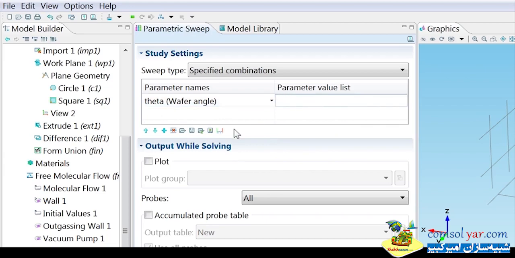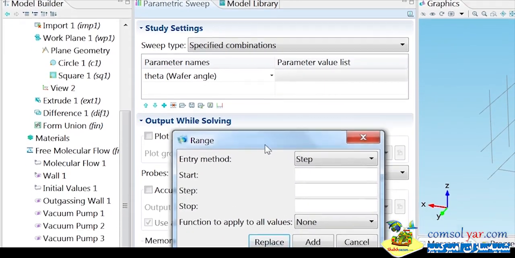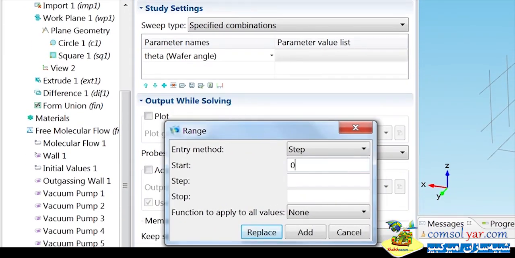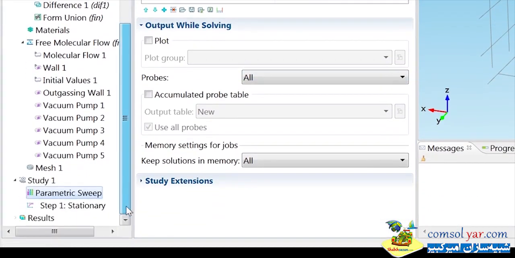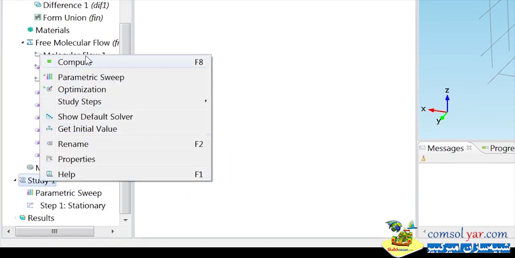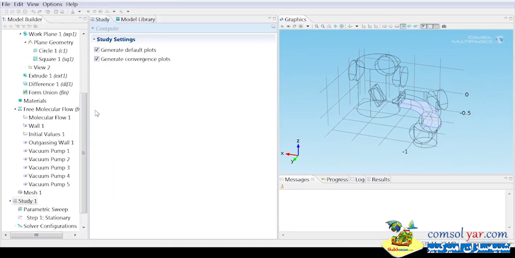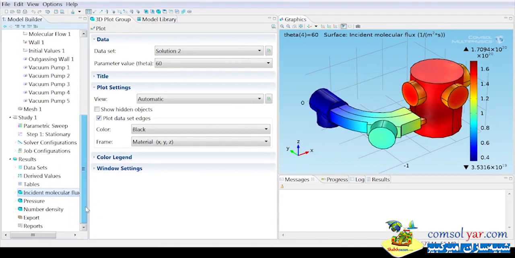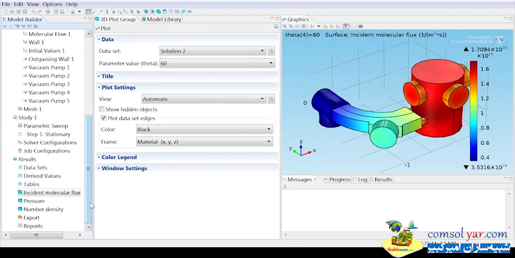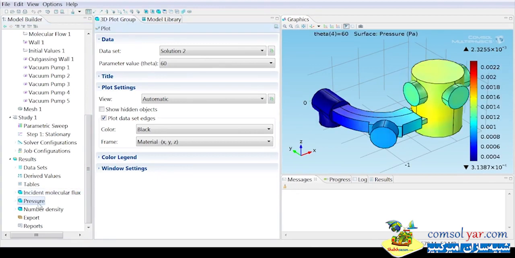I can type in a list of values here, or I can set up a range using this button. I'm going to start in this case at 0, go up in steps of 20 degrees to 60 degrees. And now all I need to do is to right-click on the study 1 node and choose compute to solve my problem. By default in COMSOL we're going to get 3 plots without doing anything. So we'll get the incident molecular flux, the pressure, and the number density plotted on the surface of the chamber.